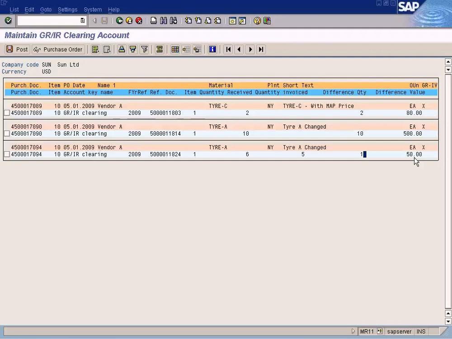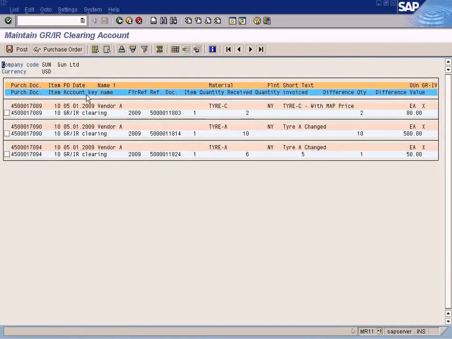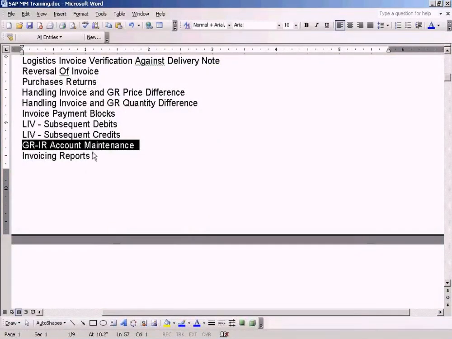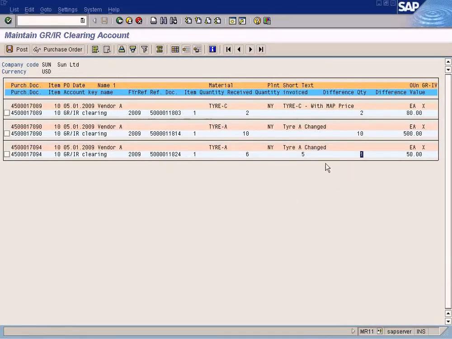So we have received 6 but invoiced only 5, so there's a balance of 1 which needs to be invoiced. So this is why we call it delivery surplus. We have delivery surplus. The vendor has supplied deliveries, but he has not invoiced us yet. So if it's an invoice surplus, you can choose invoice surplus here, see whether there's any invoice surplus, but there's no invoice surplus here. I'll create an invoice surplus later on when we come to GRIR account maintenance, but for now let's look at the delivery surplus. See this, and look at these documents here, the other purchase documents.